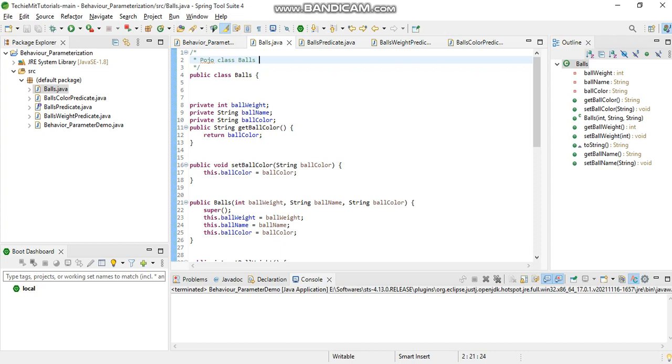So what I have done, I have created a Java program using Java 8 as the JRE system library. As you can see in front of the screen, I am using Java 8 and I have created some classes as well as interfaces. To start with, I will explain the POJO class that I've created.